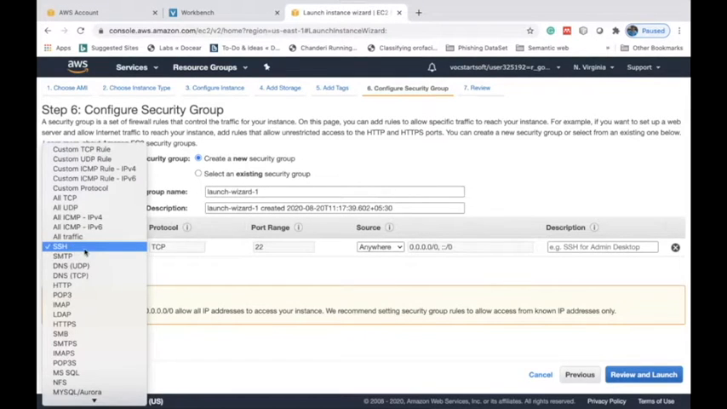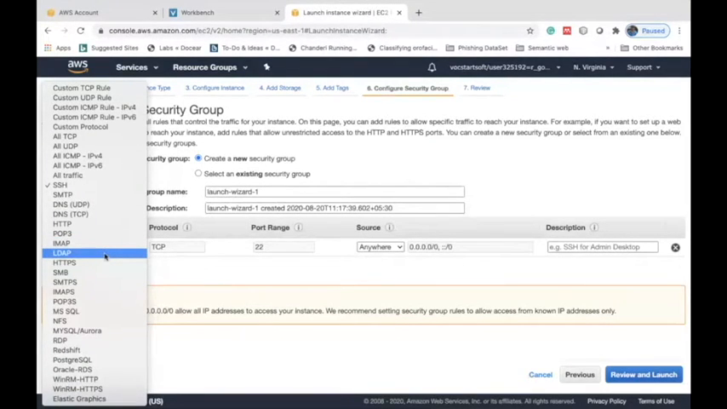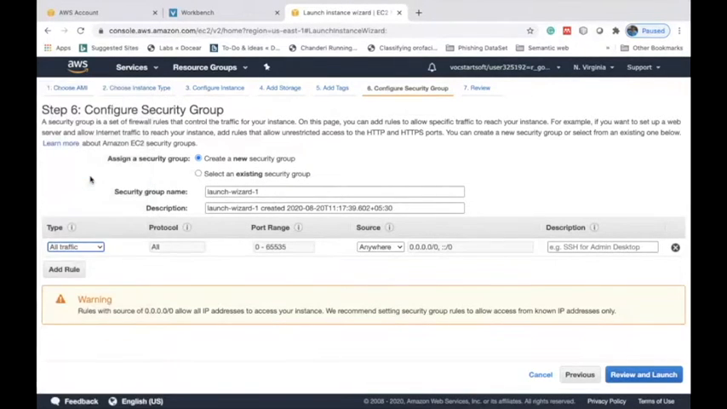Consider if you want to change the SSH protocol. There are so many protocols listed here. You can select any protocol here, and if you are not specific about a particular protocol, you can leave it 100% open, like all traffic. So I'm completely opening my virtual machine to the world, so any traffic can come in from anywhere.